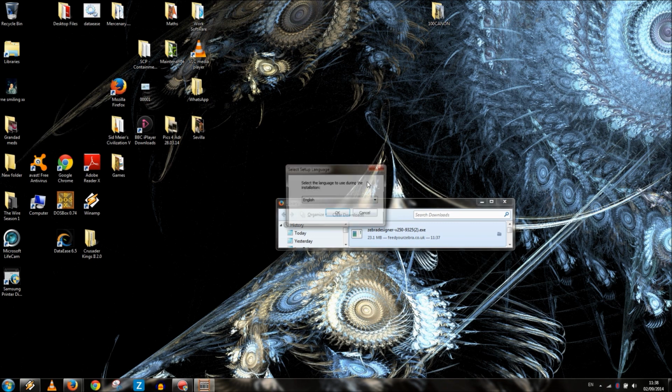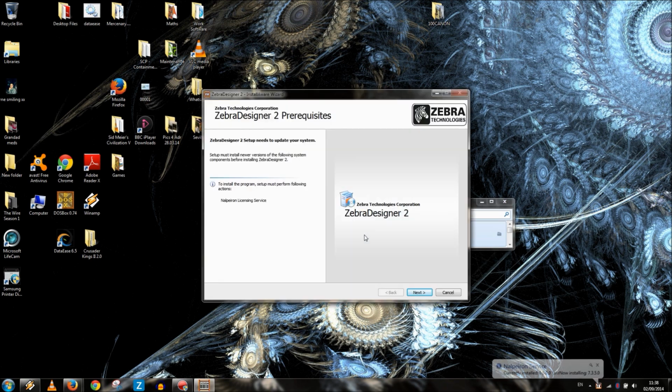This is the free version of Zebra Designer. There is, as I did mention briefly earlier, a version called Zebra Designer Pro, which gives you some slightly more powerful tools, such as being able to import data from other sources. But for now, and for most people, I think Zebra Designer 2 should suffice.